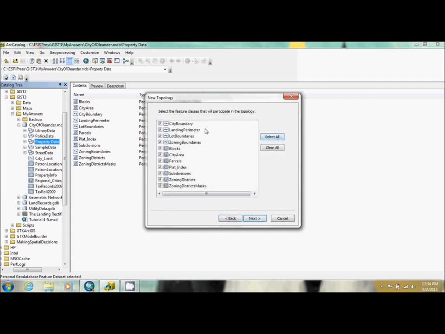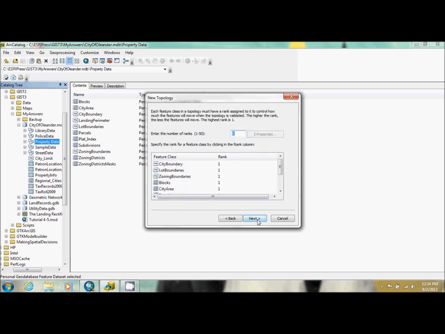Now, they want us to select everything, which you can easily do just by select all, and then they want you to clear landing perimeter and zoning district masks. And then you just go to Next.